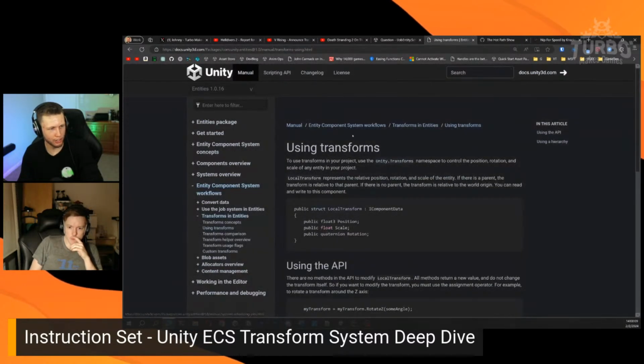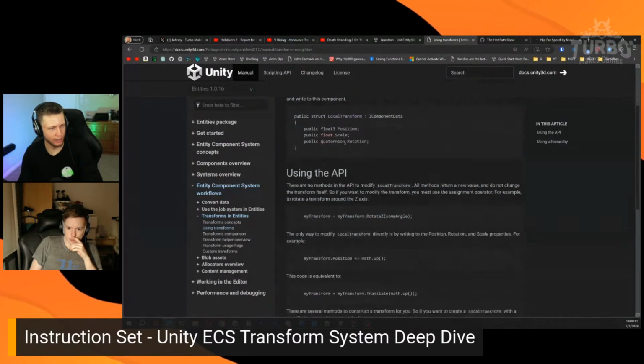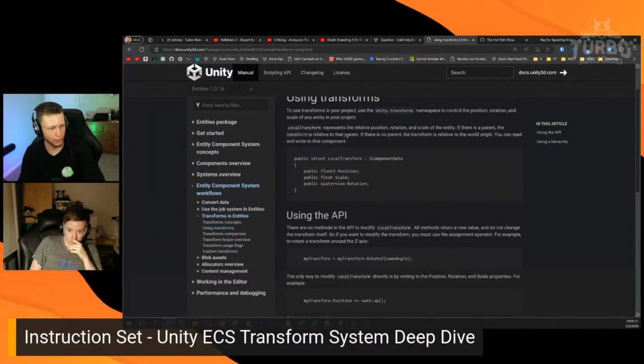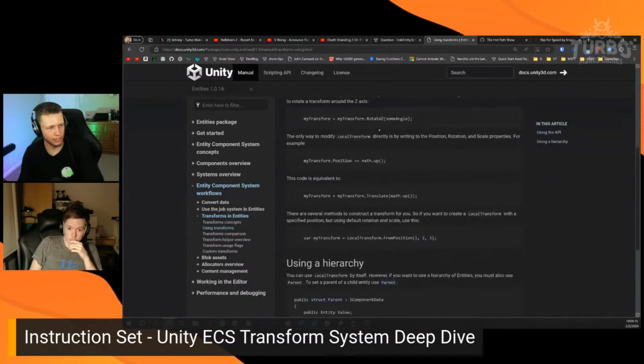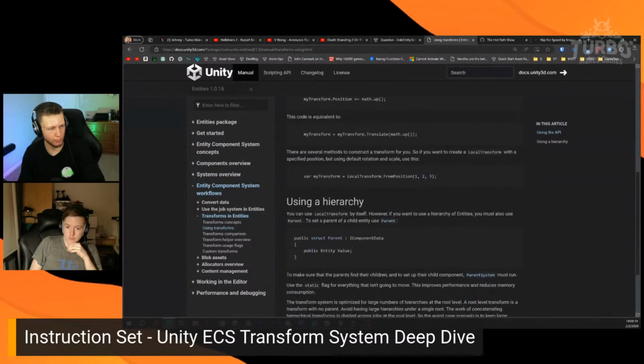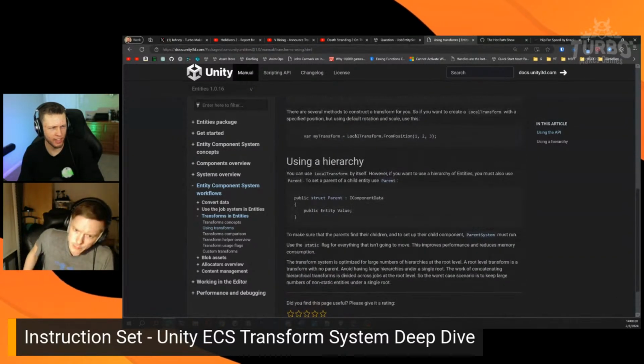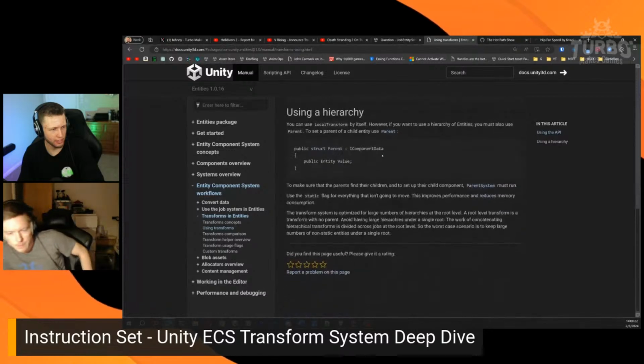But yeah, going through the rest of this documentation here is super helpful, because if you go through here, it talks about using the API and how to manipulate things in the transform system. It is pretty basic, easy to use stuff.